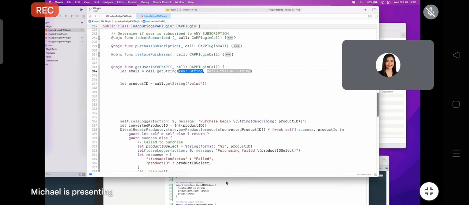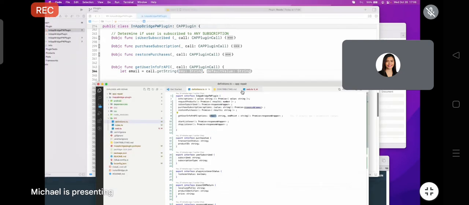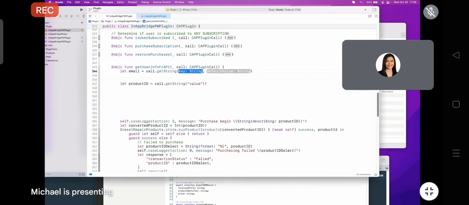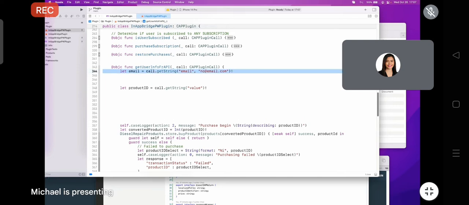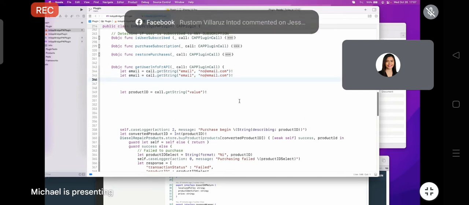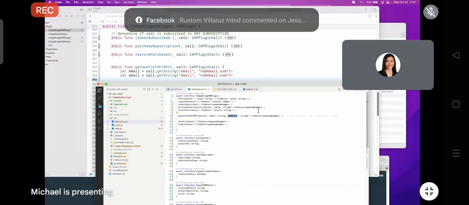So, what is our return here? Email. What is our key? email. Our default value, since it's a string, let's make it no@email.com. Next, we make it optional. I kind of forgot what the exclamation mark means for optional. Next. Okay? Copy-paste. Next is the API call, endpoint.